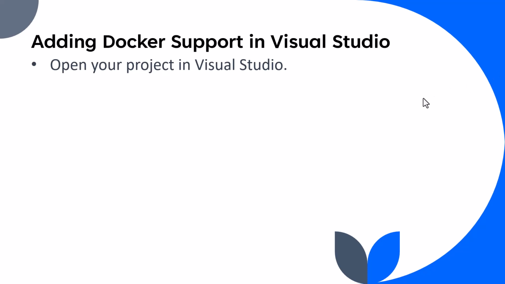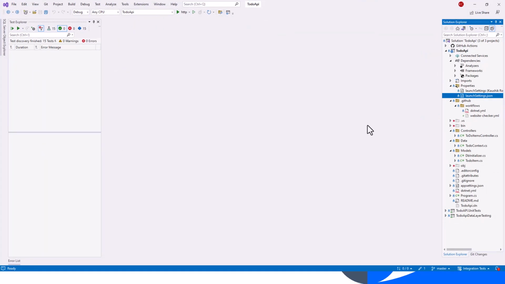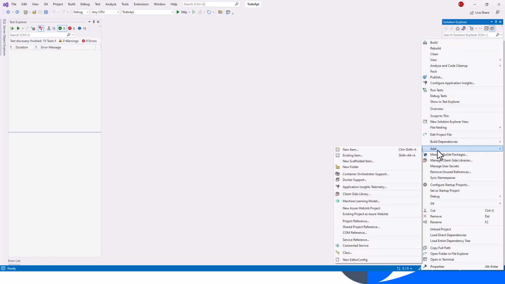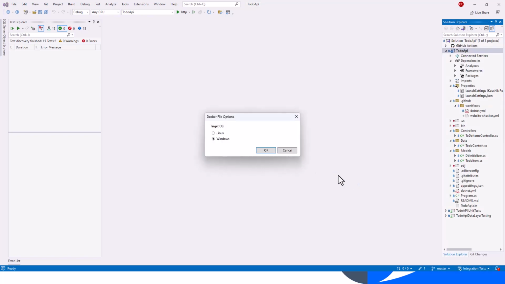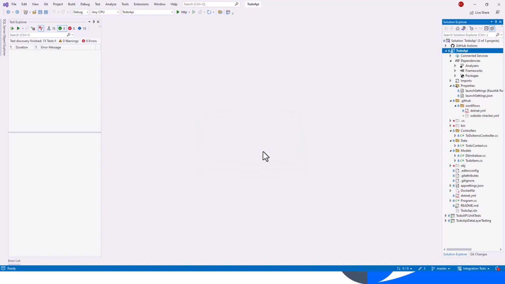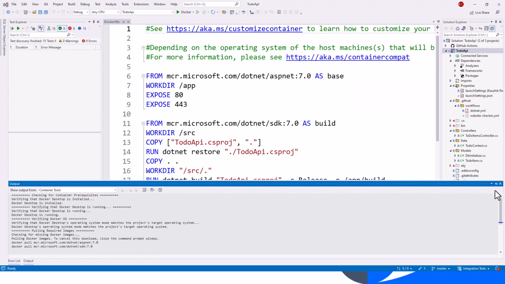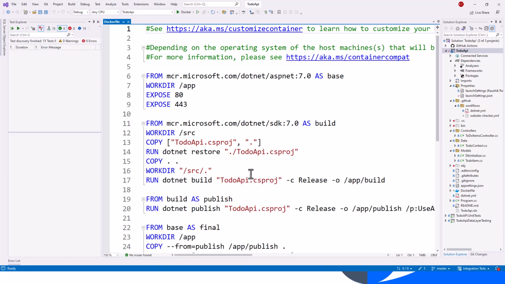Let's open our project in Visual Studio. I've got my To-Do API solution, which is ready for getting the Docker support. I will add Docker support to our main project, To-Do API, and the target OS is Windows, since I'm working on the Windows operating system. Click on OK. Now it has given me a Dockerfile straight out of the box, within the blink of an eye. That's great with Visual Studio, right?